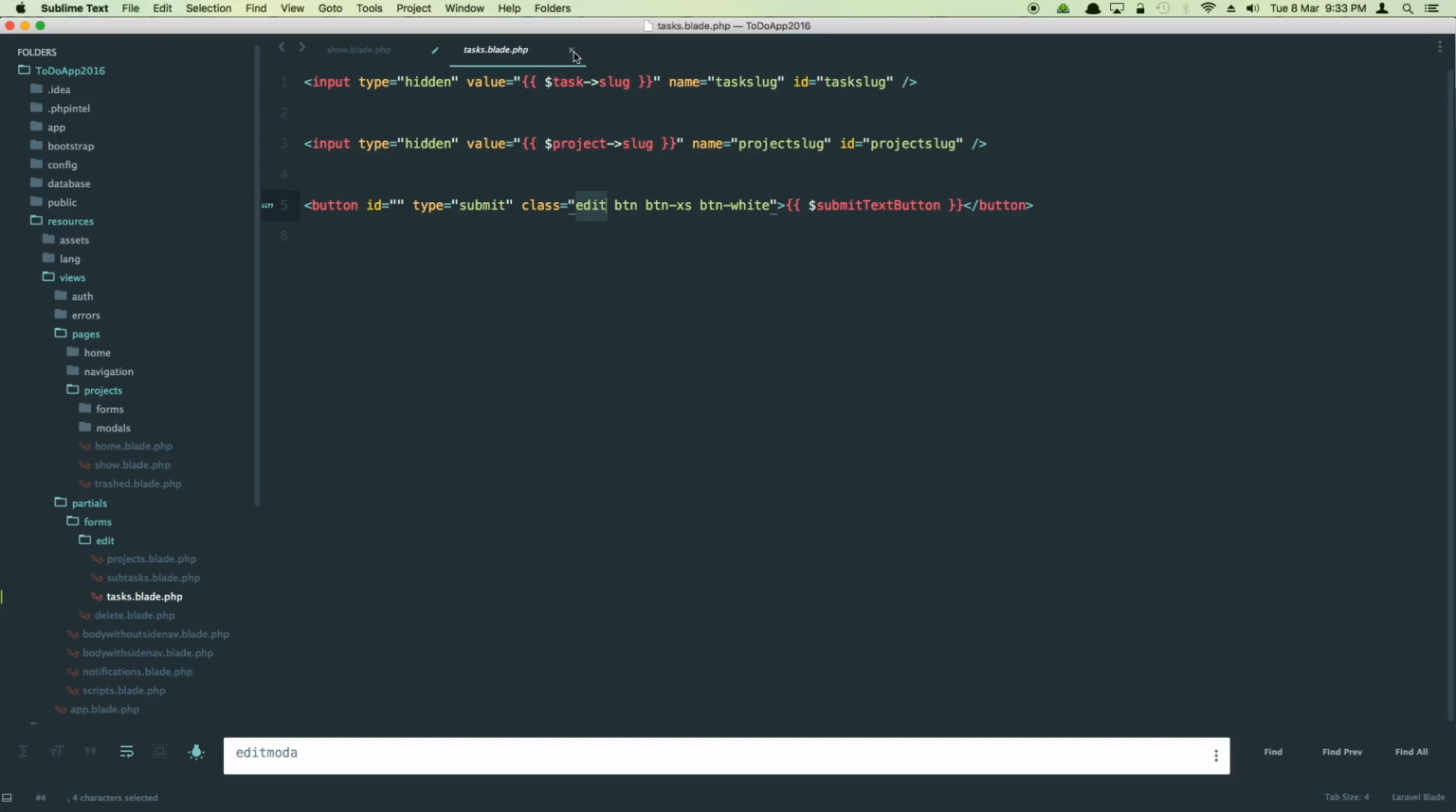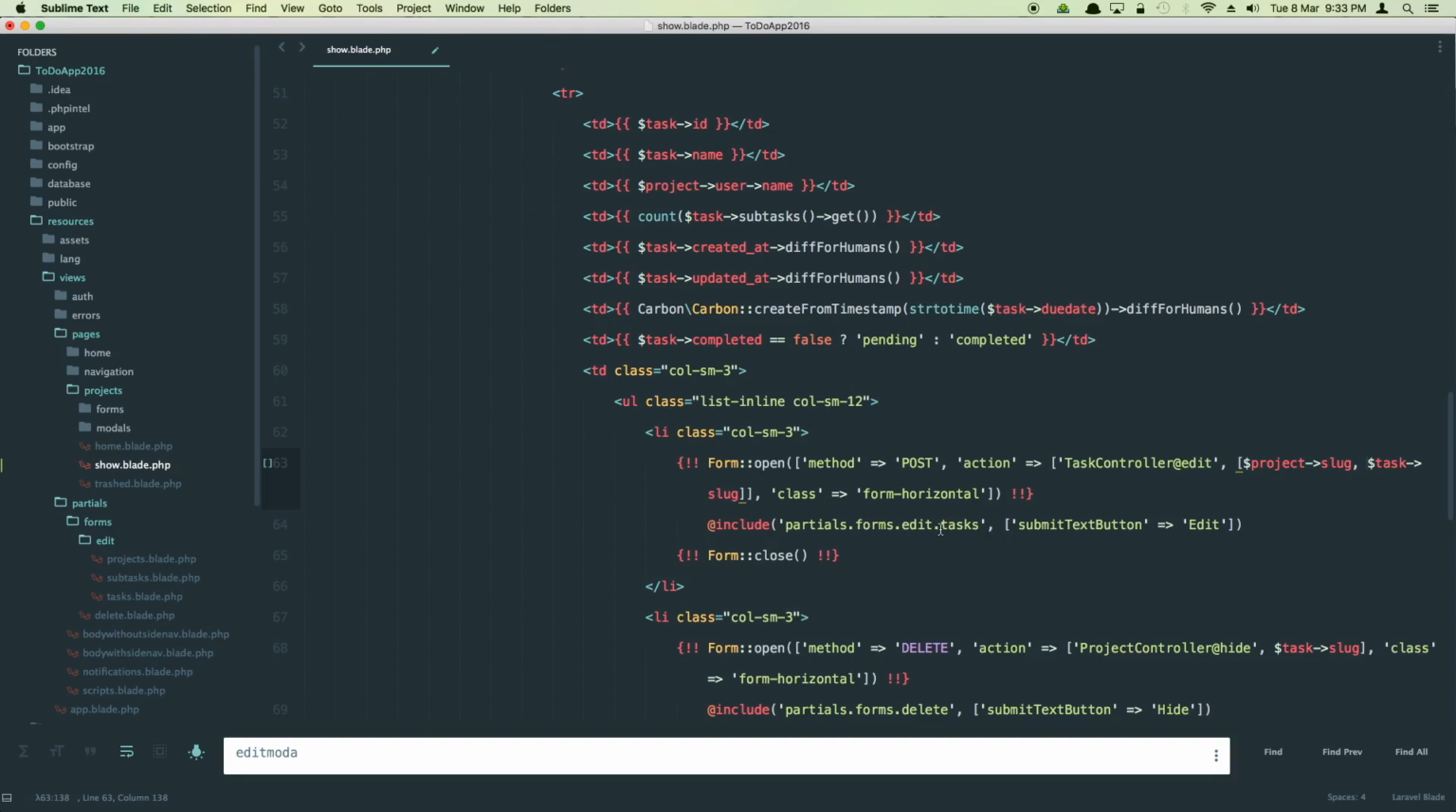Now that's your file in edit tasks, which is going to be providing the hidden inputs of those slug values, and we're going to be passing it along to this controller method. So we're going to be passing in these values to the edit method, which is essentially going to run a query in the database and send us back an ajax response, because this is all ajax.